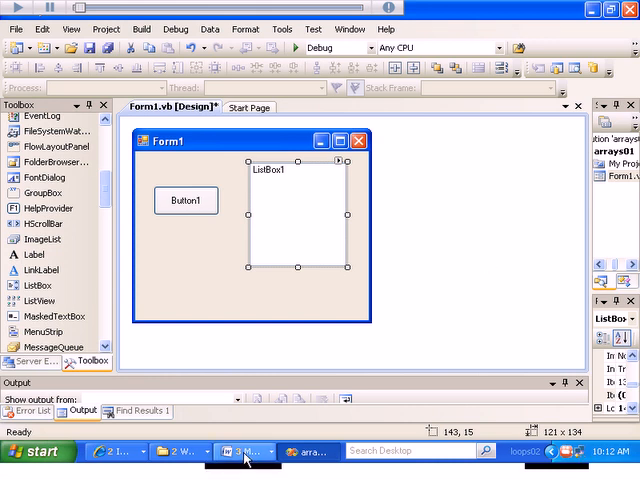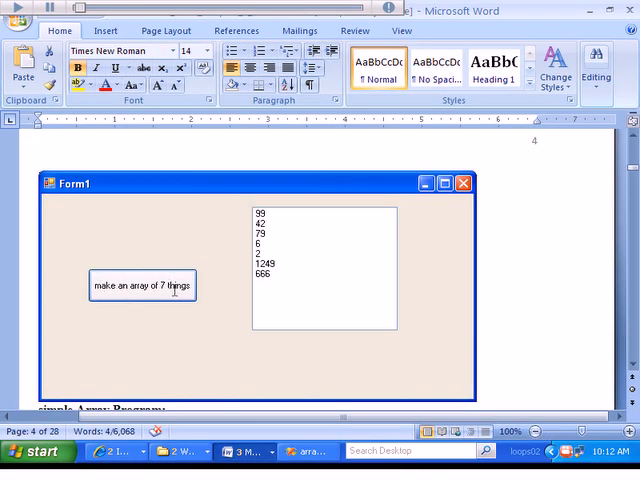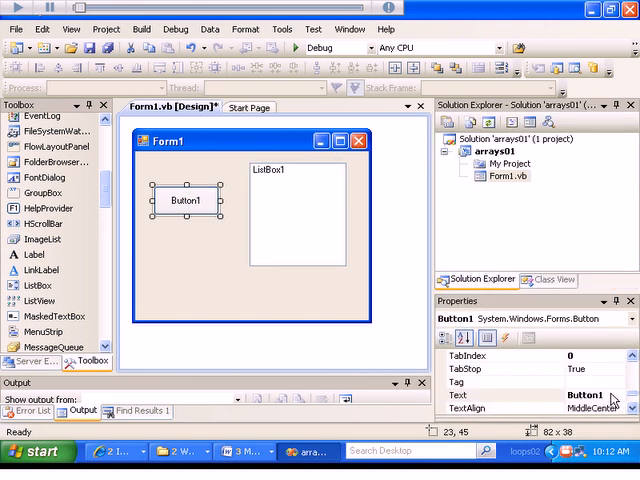Now, just like on this first assignment, I've got a form that says make an array of 7 things. So I'm going to go ahead and change this button so it says that. Make an array of 7 things.